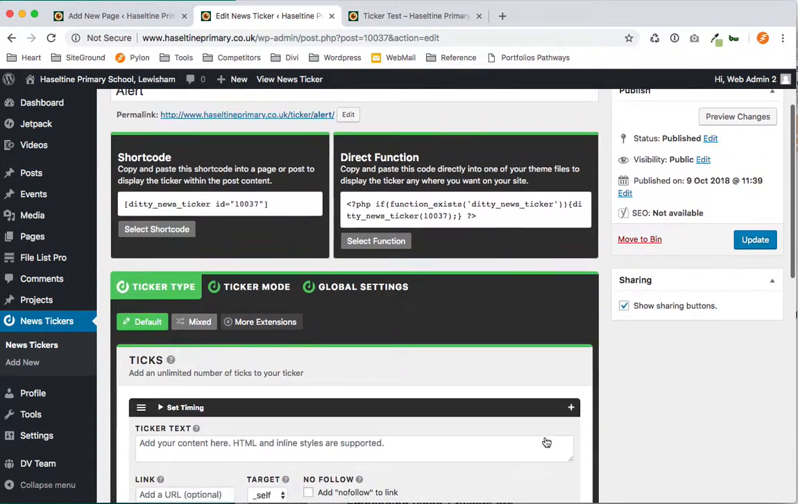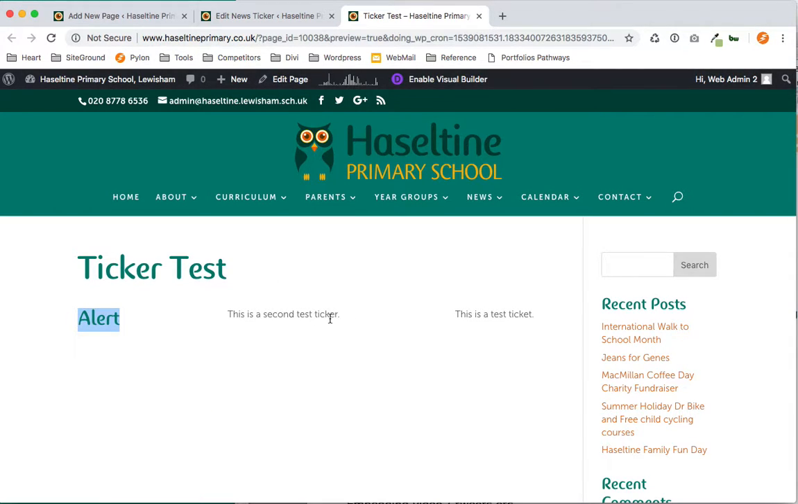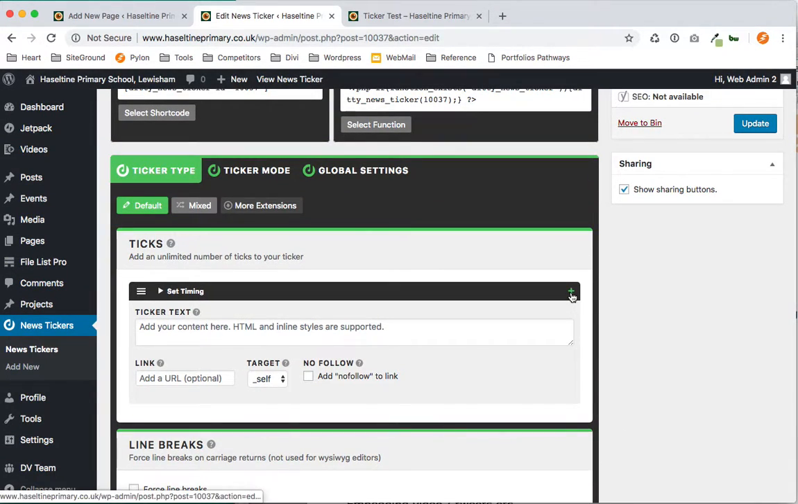Within this ticker we have what are known as ticks. These are the individual pieces of text. You can have a number of these live at the same time. As I said, you can embed links in them, and you can also set and schedule the start time and date and the end time and date, which is very useful because you can set them up in advance.